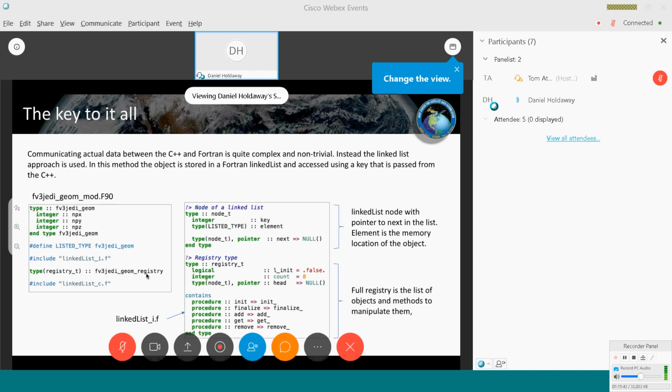So there's this key, which is really the key to it all, because you can't really communicate too much between Fortran and C++. The pointers become very tricky to deal with, and introduce a lot of bugs. So basically we use this thing called linked list. Essentially, the details aren't too important really, it's just worthwhile to know roughly what's being done, because if you come to work with JEDI, you're going to see these keys all over the place.